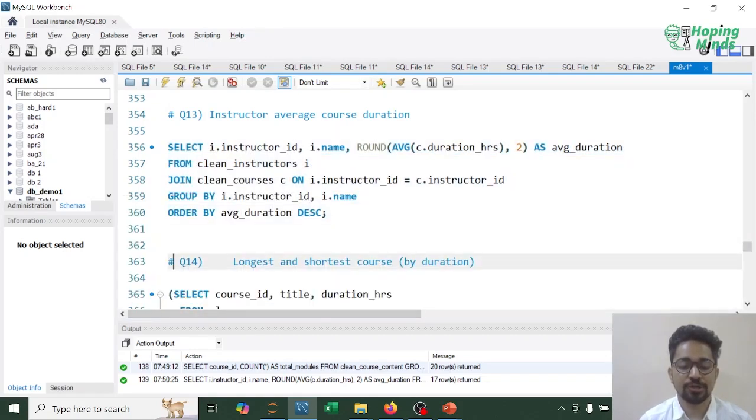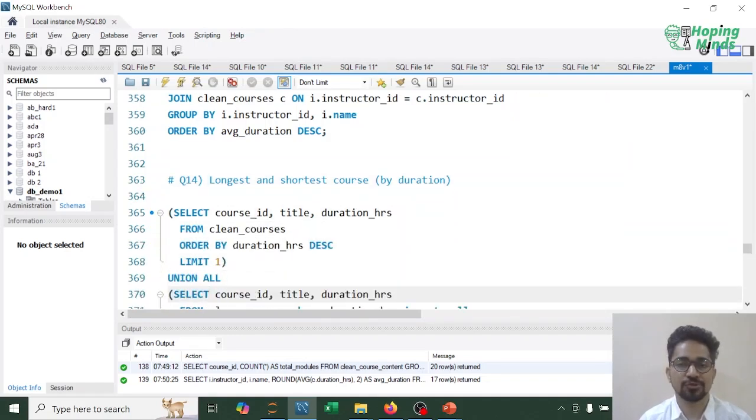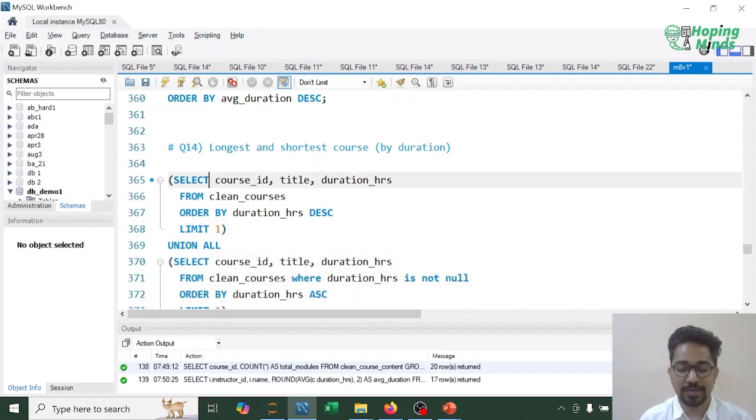Next I need to find out the longest and the shortest course by duration. So for the longest course, the top, n would be 1, and for the bottom, the shortest course, I'll also be limiting it to 1. First I'm extracting the course ID and title wise duration hours from clean courses, ordered by duration hours in descending order, and I'm limiting it to 1.